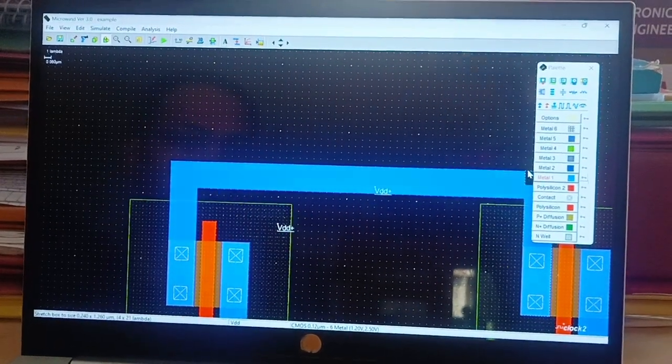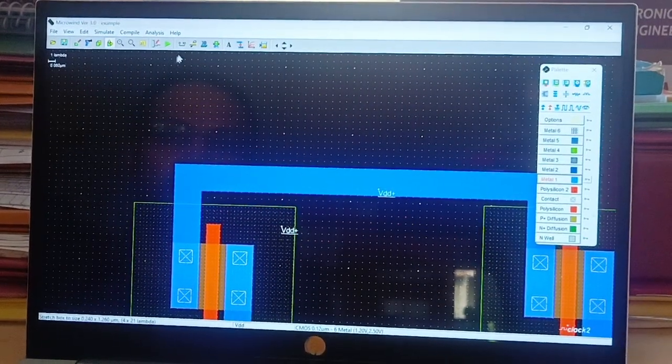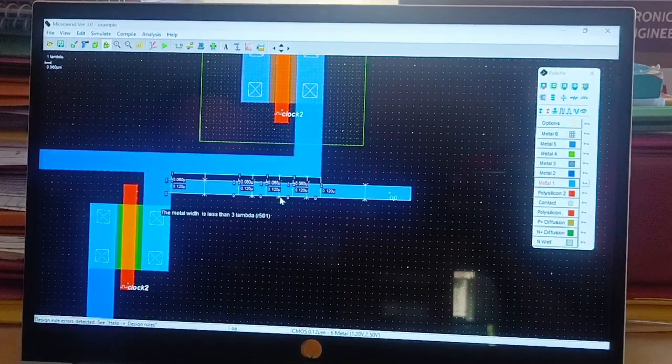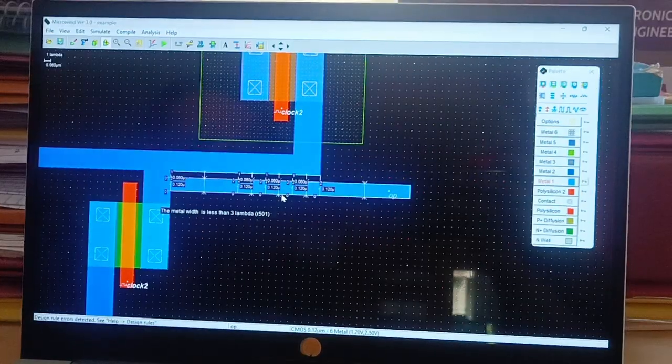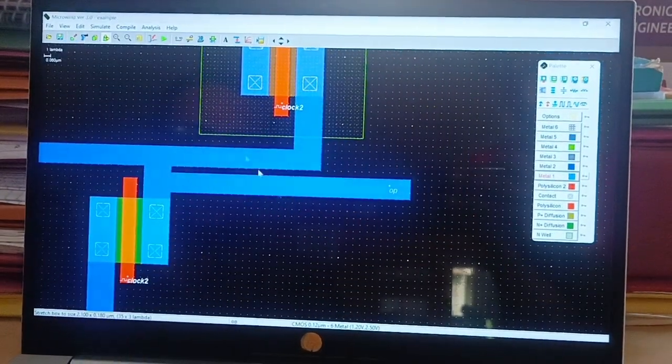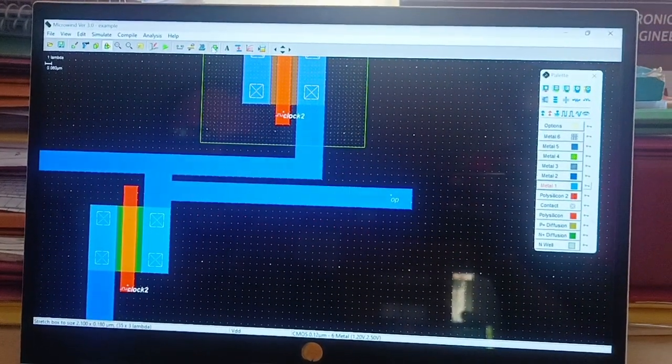So in such a way you have to remove the errors. Again I will check for the DRC if there are any more expected corrections required. So again it is asking this width is less than 3 lambda, it should be wider. I will try to increase its width. Then again check the DRC.